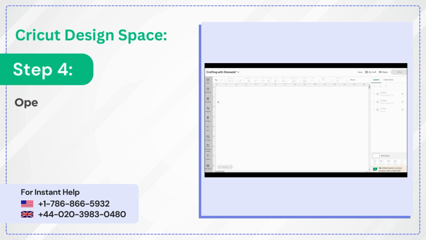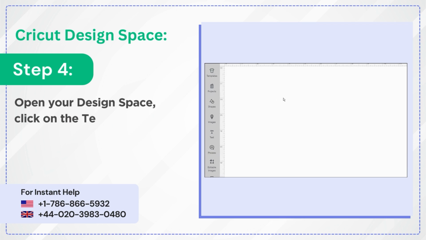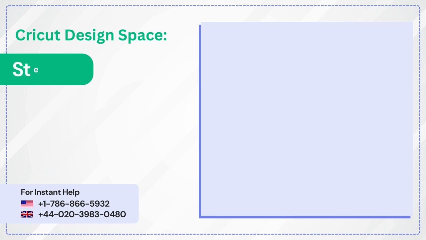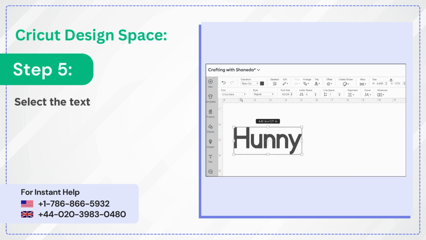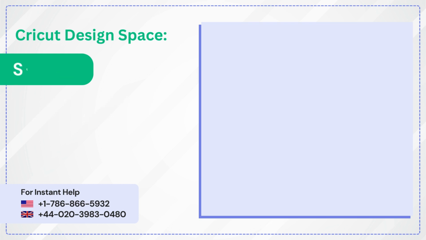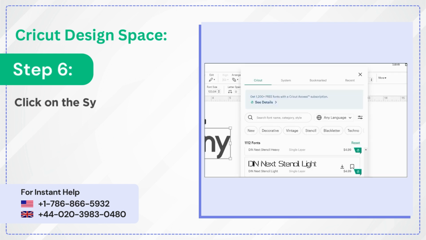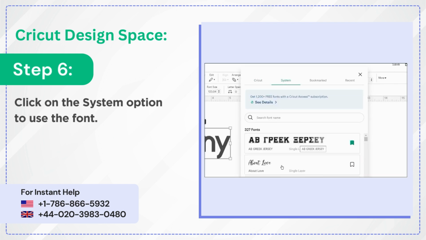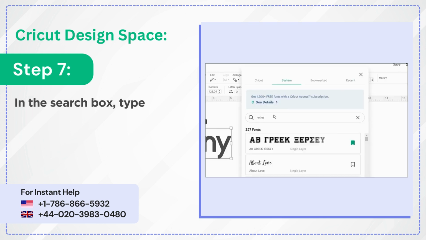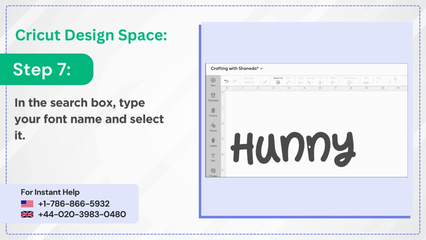Step 4. Open your design space, click on the text option and type a random phrase. Step 5. Select the text and click on Font in the top toolbar. Step 6. Click on the System option to use the font. Step 7. In the search box, type your font name and select it.